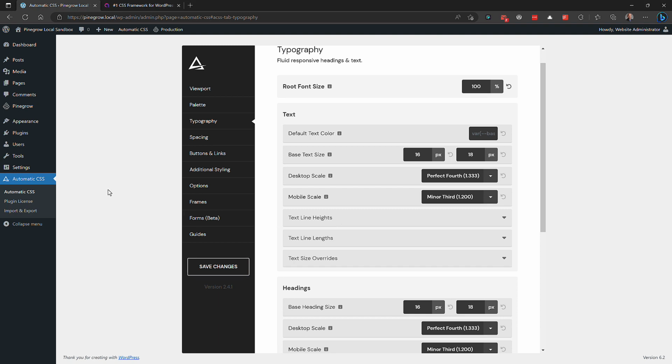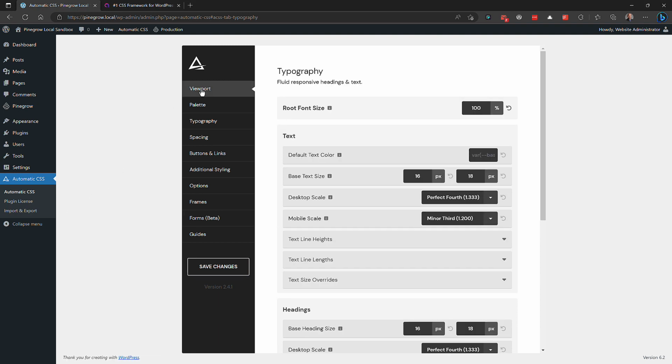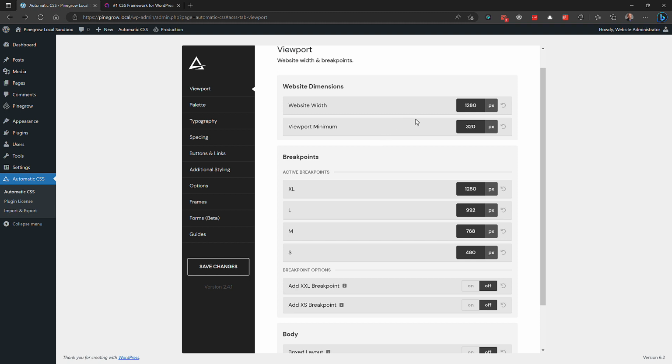And we'll take a look at some of these options inside of Automatic CSS. One of the first things that you want to do is set your viewport dimensions. Automatic CSS uses a small, medium, large, extra large naming convention, and this is great inside of Bricks or Oxygen, where they also follow that same sort of convention. However, inside Pinegrow, they don't really use that, so you'll just have to keep in mind that small is 480 pixels, medium is 768 pixels, large is 992 pixels, and then the same thing with your typography and spacing. You just have to keep in mind what those values relate to in terms of rems.